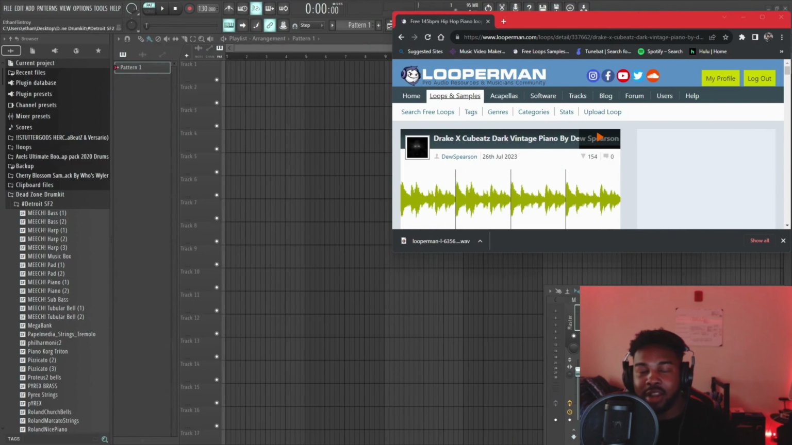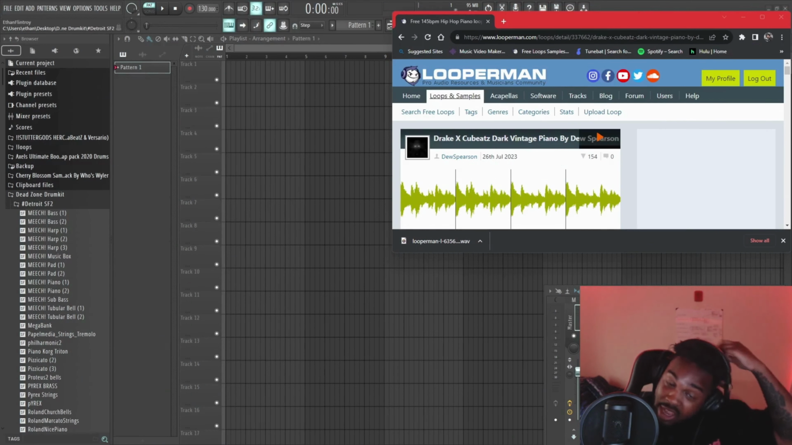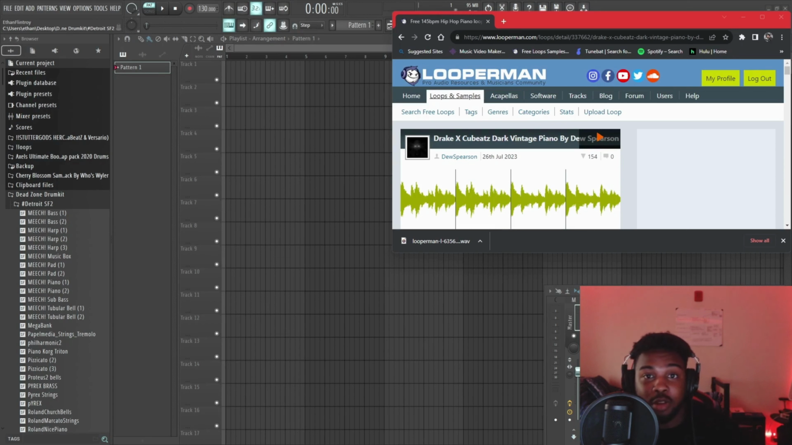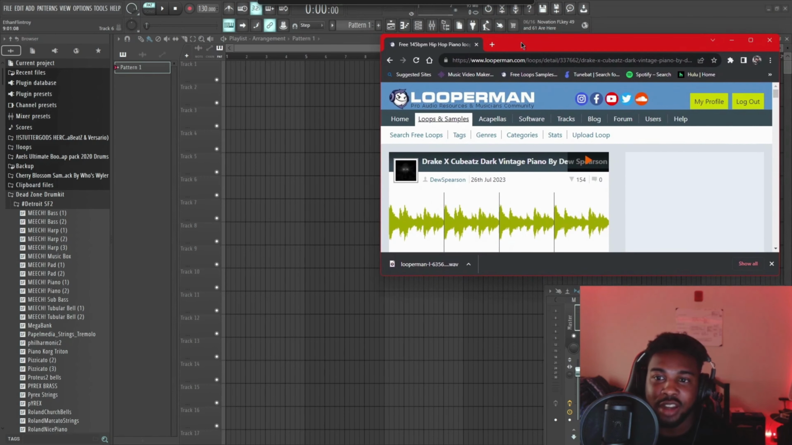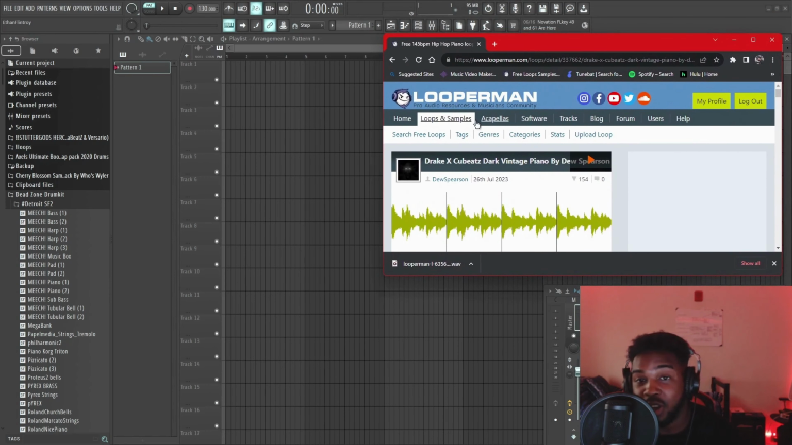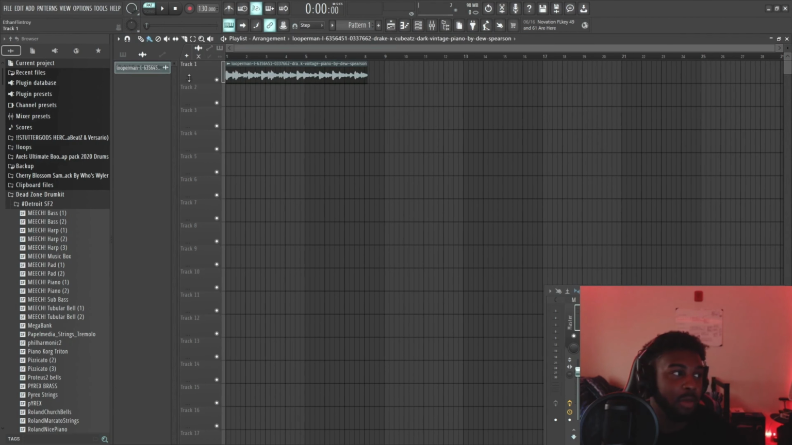Now with that, right, I normally have FL open. I have a couple of monitors. So what I would do is I'll put this browser on one of my other monitors, take the loop after you've downloaded it, and then just drag and drop. And boom, you got it in here.